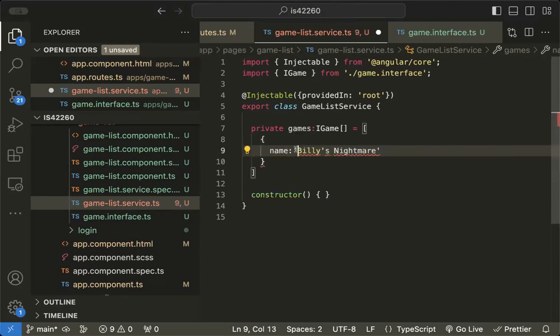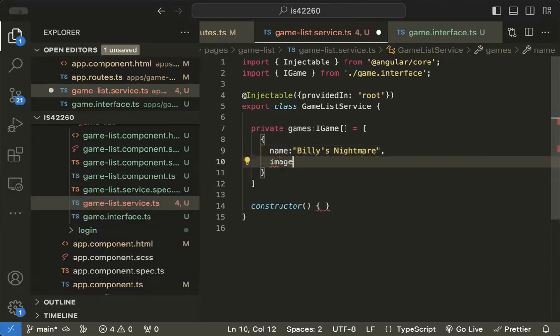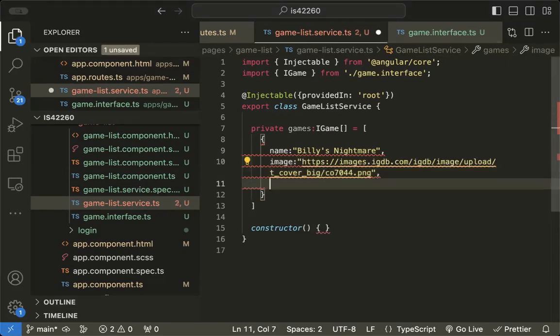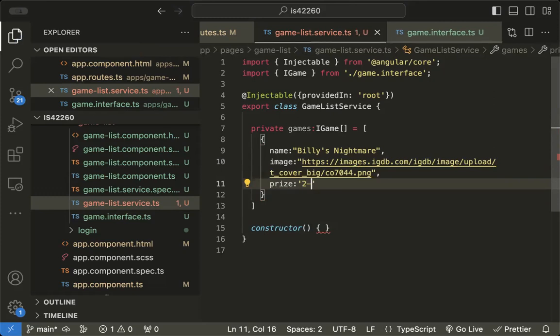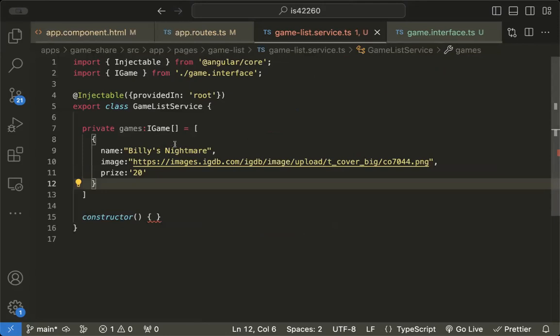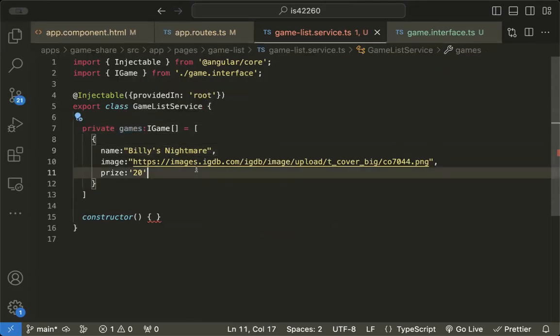And it has this image. Copy image address. Okay, and it has a price. Let's say it is 20. So this is how we define one single game in here.